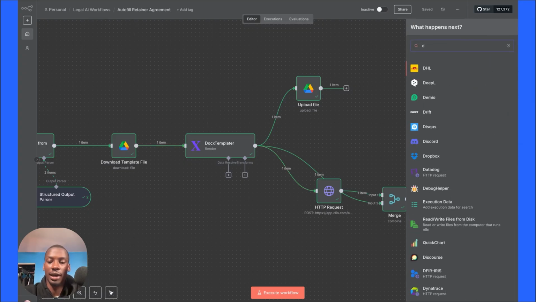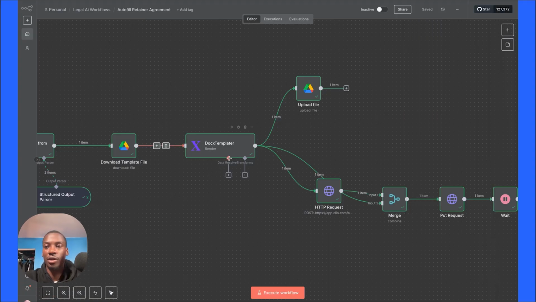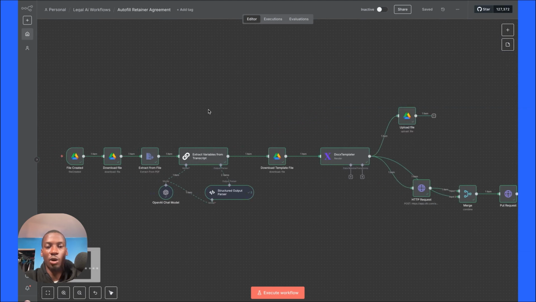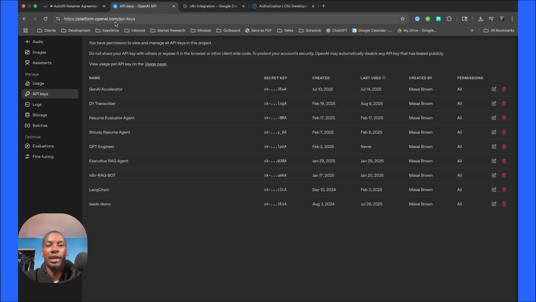So if I go here into docx templater, unless you have the self-hosted version of n8n and you have installed docx templater as a node, you won't be able to actually run this. You will need the docx templater node installed. Then you will need an OpenAI account and OpenAI API key as well, which you can get at platform.openai.com/API-keys. So you can find that here.